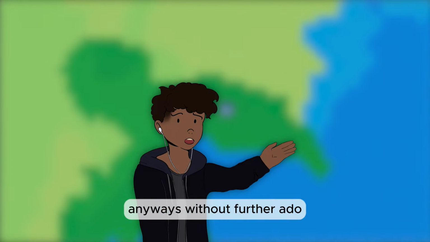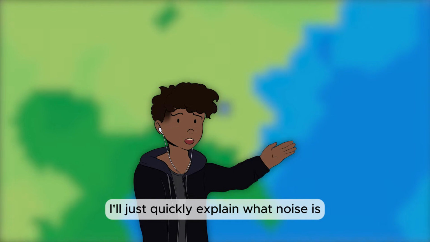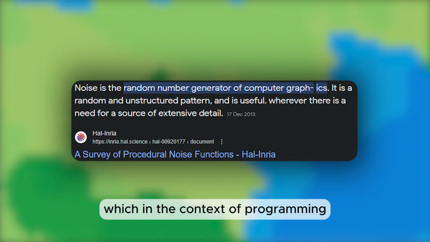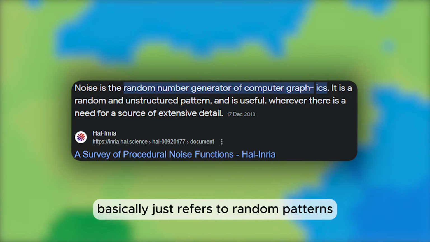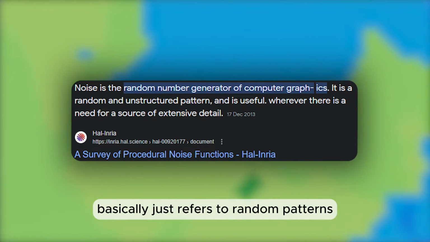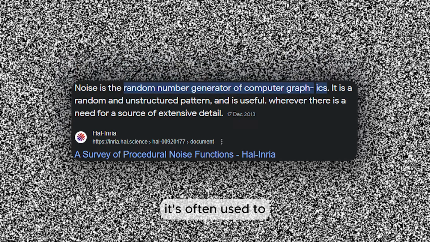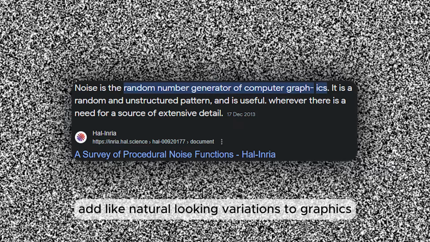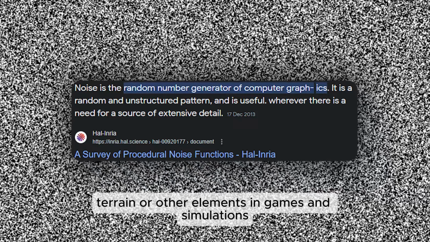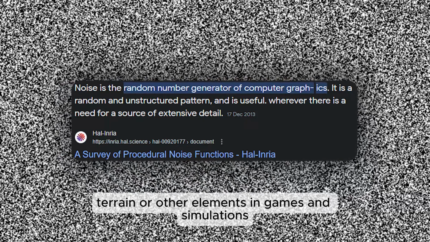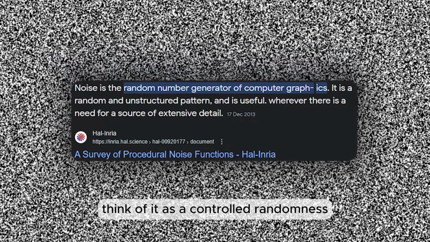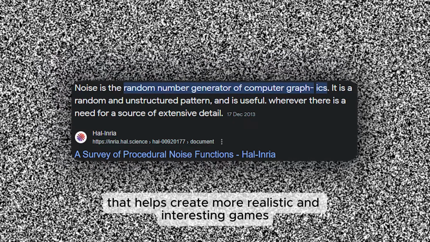Anyways, without further ado, I'll just quickly explain what noise is, which in the context of programming and procedural generation, basically just refers to random patterns that can be generated using an algorithm. It's often used to add natural looking variations to graphics, terrain, or other elements in games and simulations. Think of it as a controlled randomness that helps create more realistic and interesting games.